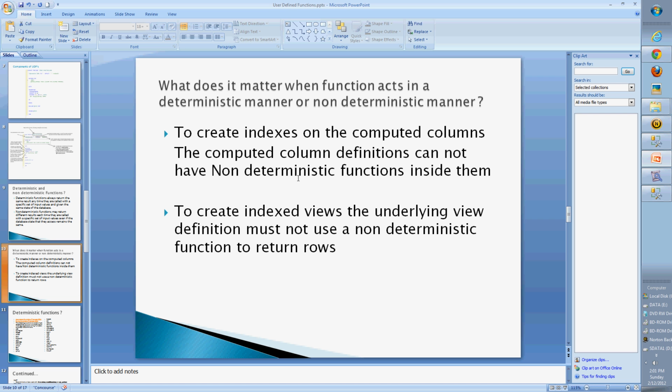And it is not only in creating computed columns. In order to use indexed views, when a view refers to a function, like let's say we created a view using an inline user defined function that we just saw, that's fine. You can still create an inline user defined function that may be non-deterministic or deterministic, but if you want to create indexes on the columns of those views, then the inline user defined function must be deterministic. That's where the issue is.